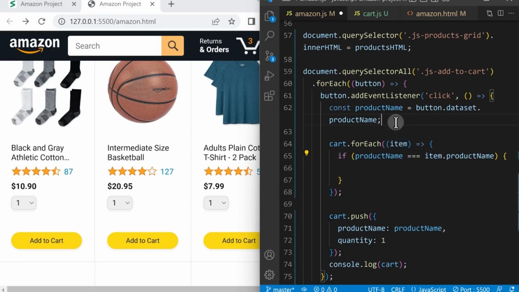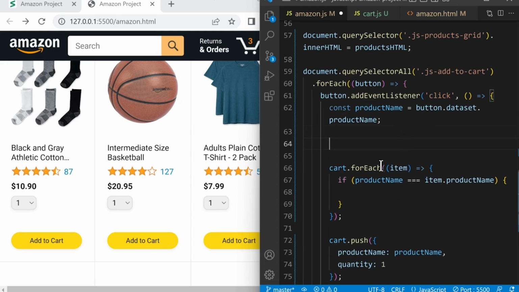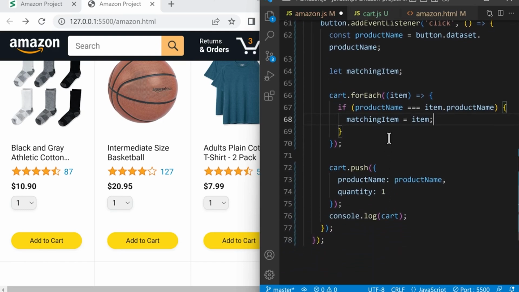We're going to create the variable outside the forEach loop and outside of its scope. So we'll type let matchingItem, and we'll make it undefined to start. And if we find a matching item, we're going to save it in this variable. So matchingItem equals item. So this is how we figure out if a product is already in the cart.